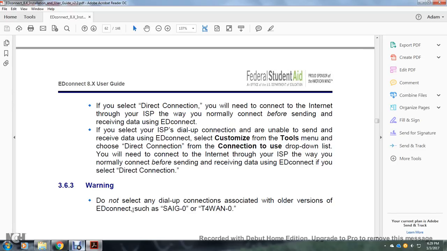If you select the direct connection, you will need to connect to the internet through the internet service provider the way you normally connect before sending and receiving data using Education Connection. If you select the ISP dial-up connection, you are unable to send and receive data using Education Connection. Select Customize from the Tools menu to choose the direct connection from the connection to use drop-down list. You will need to connect to the internet through your internet service provider the way you normally connect before sending and receiving data using Education Connection. Then select the direct connection.